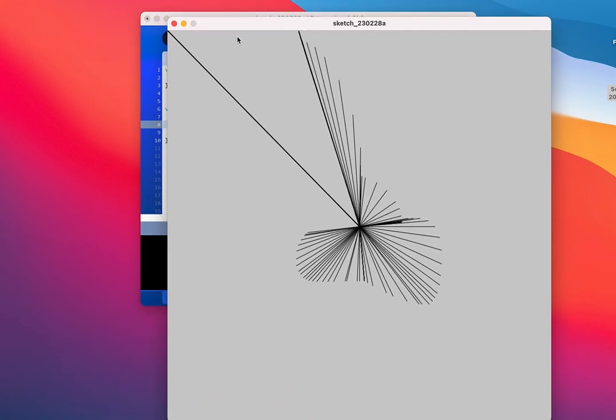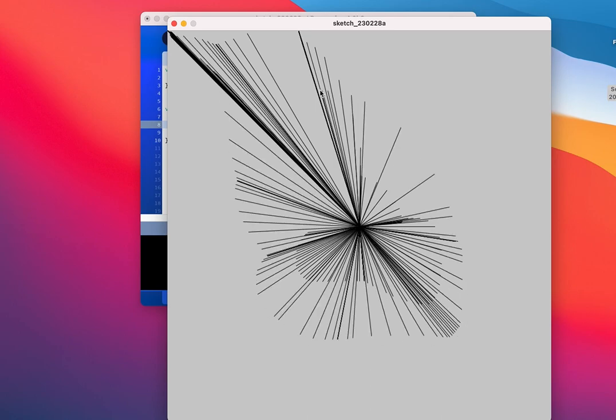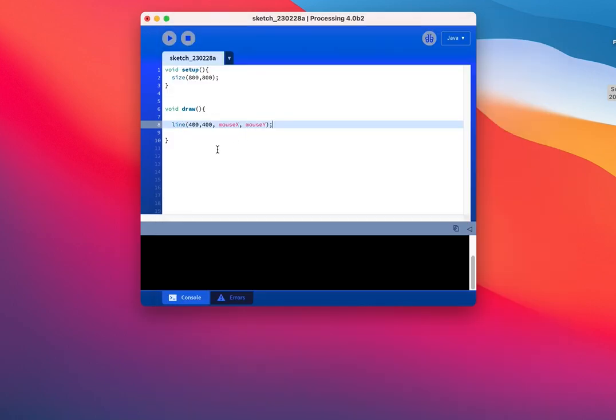But what's happening is it always starts right up here at the top of the screen, because of mouse X and mouse Y. Because Processing loops through this 60 times per second, it's faster than you can give it a number or a location, so it just puts 0, 0 in.